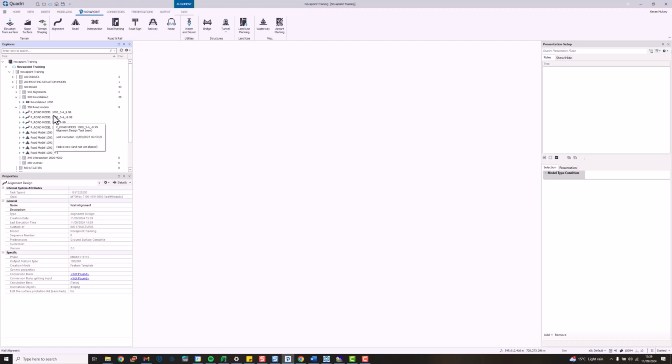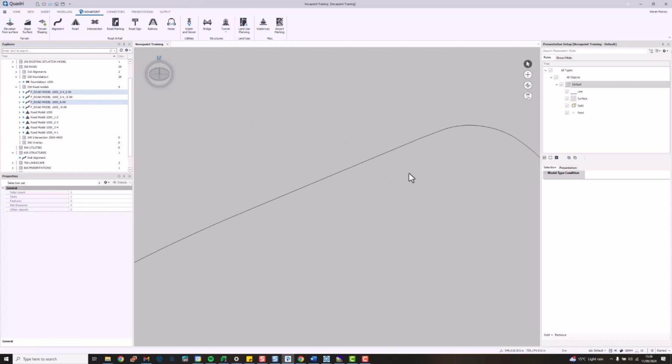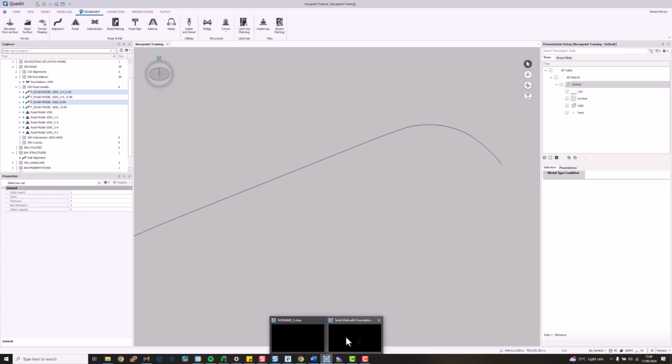Similar to what we did with the existing trees, we're going to grab two of our alignments that we made previously from the edges of our surface, which were these two. And we're going to combine them, and then we're going to create the 3D objects, which is the wall, along this. So let's go over into our CAD program.